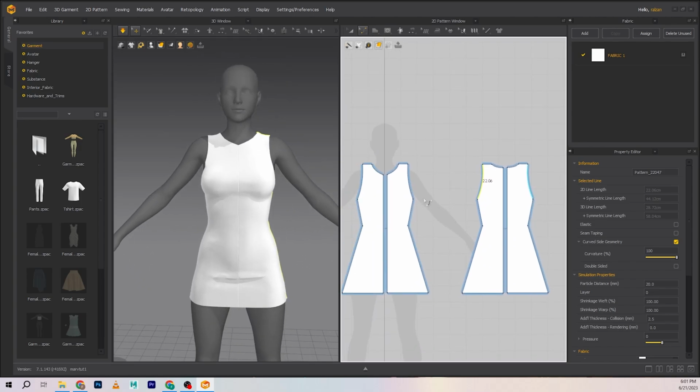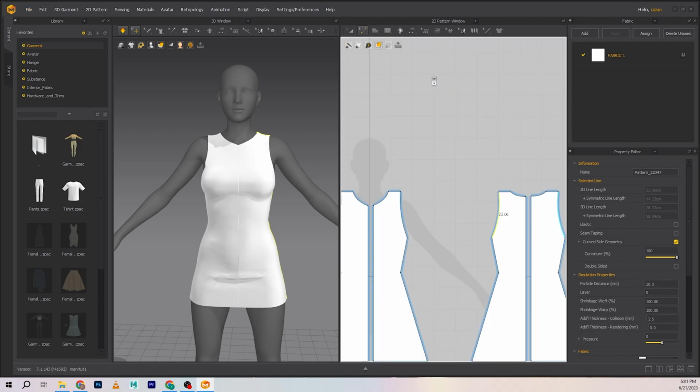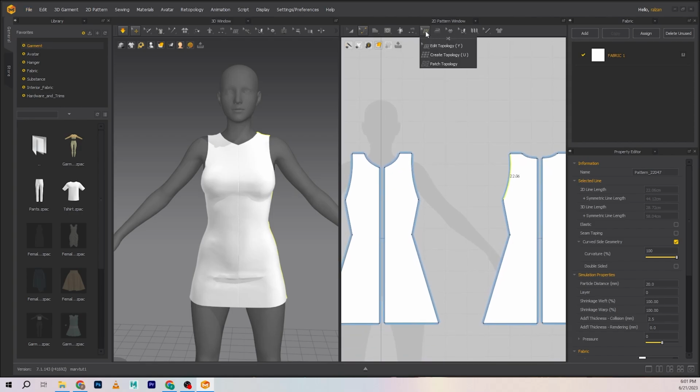Okay, cool. So now that we've done that, the next thing we are going to do is create the topology by going into this menu over here. Here you can see that we have something called patch topology. I'm not going to use that one in this tutorial. I'll show you guys later on maybe how to use patch topology. It's faster, but sometimes it can create some errors.